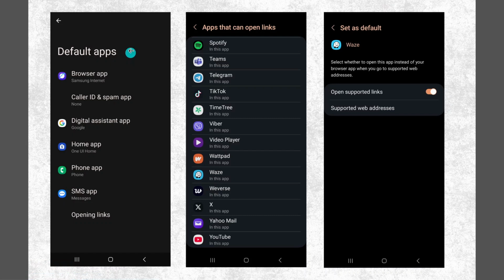With the old defaults cleared, let's move on to the main task, which is setting Waze as your default navigation app. Staying in the default apps section, you'll want to look through the list until you find Waze. It should be there if it's installed on your device. If it's not immediately obvious, you might need to go a level deeper by selecting opening links or supported links. From there, find Waze and select it.